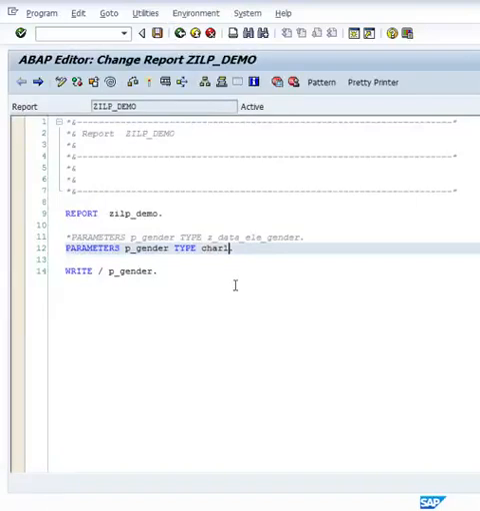So this is a very small example to show you the significance of the value range that we have defined in the domain. Okay, I hope it is clear. Thank you.